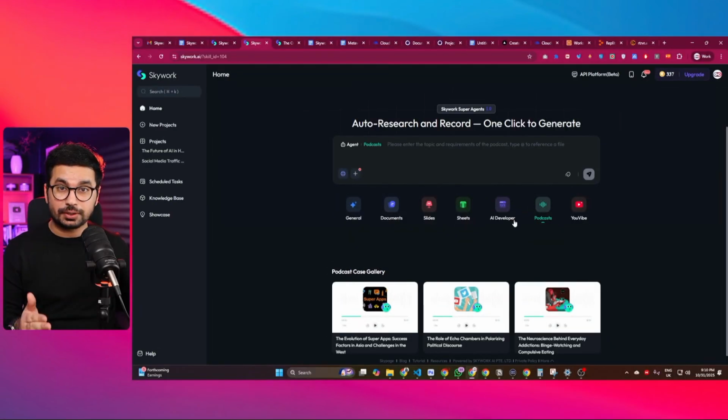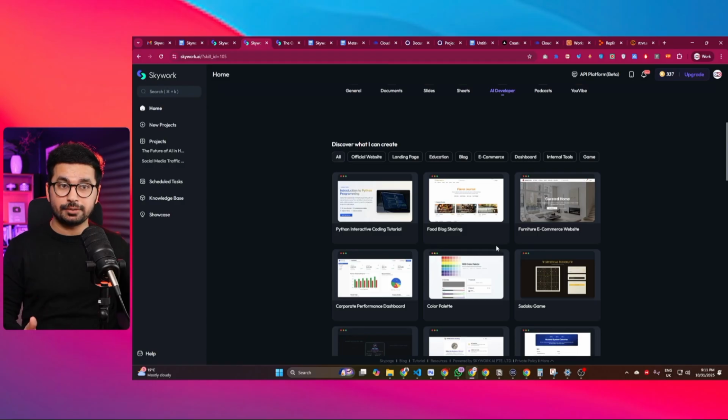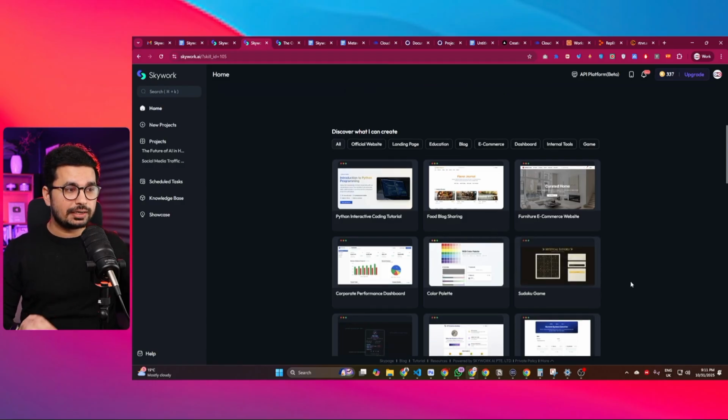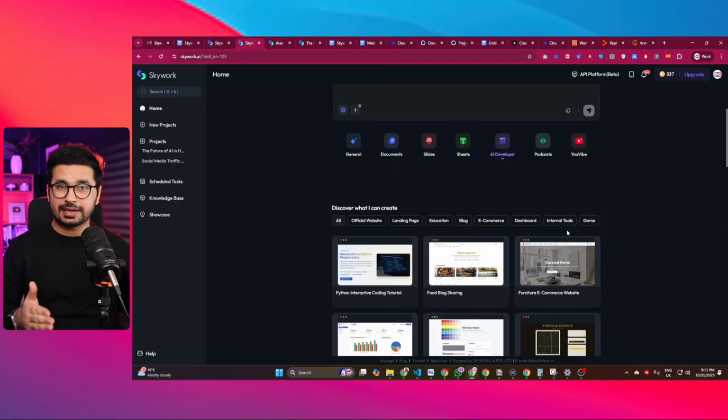Then we got podcasts. You can create multi-voice audio from your documents. So you can just provide your document in here, or maybe a simple topic, and then it will create a multi-voice podcast for you. You can also generate web pages and landing pages on any topic with just one simple click. And also you can deploy these pages right here on this platform.